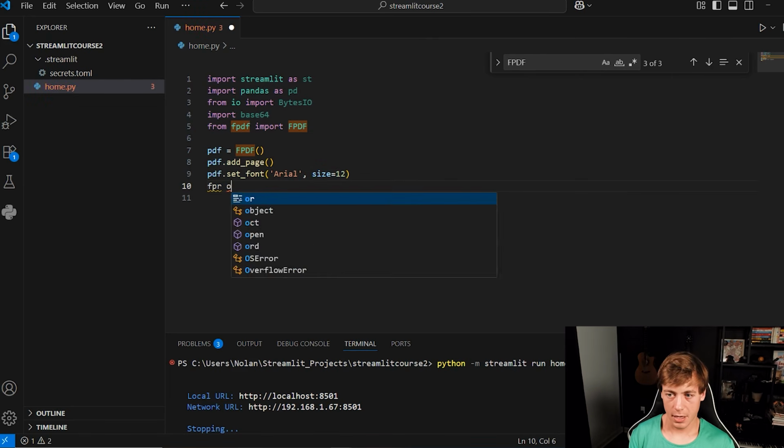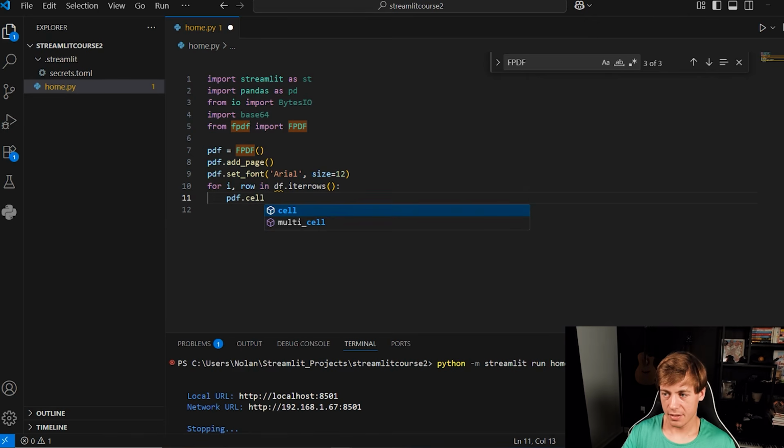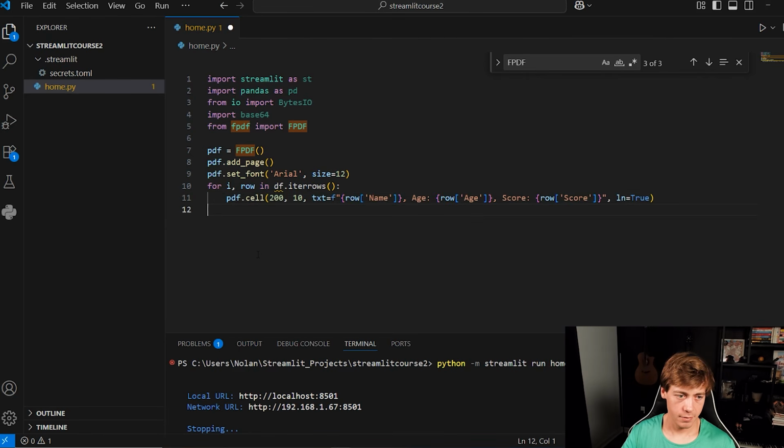And we're going to say for i and row in df.iterrows, which by the way, that video is coming out soon. It's one of our last videos in this initial pandas series. We'll say pdf.cell. I'm going to pass in this data over here instead of just typing it all out. All right, and then what we're going to do next is go over here and say pdf_output.